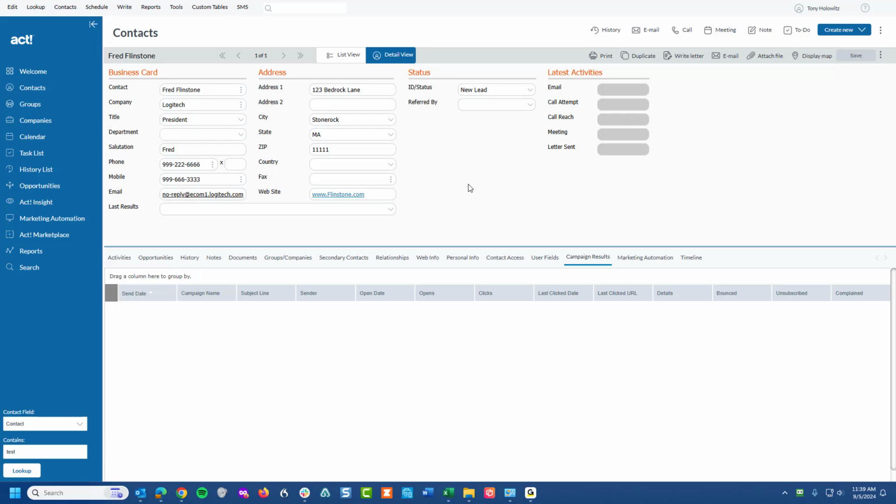Greetings, everyone. I want to give you another quick tutorial on the Outlook sidebar for Act.